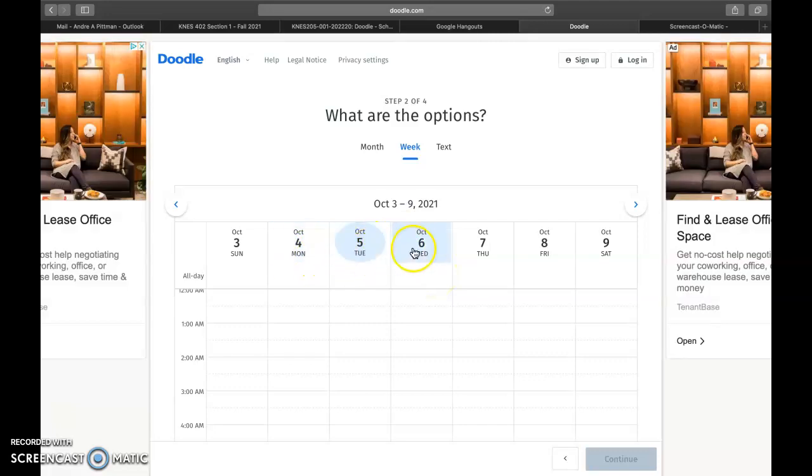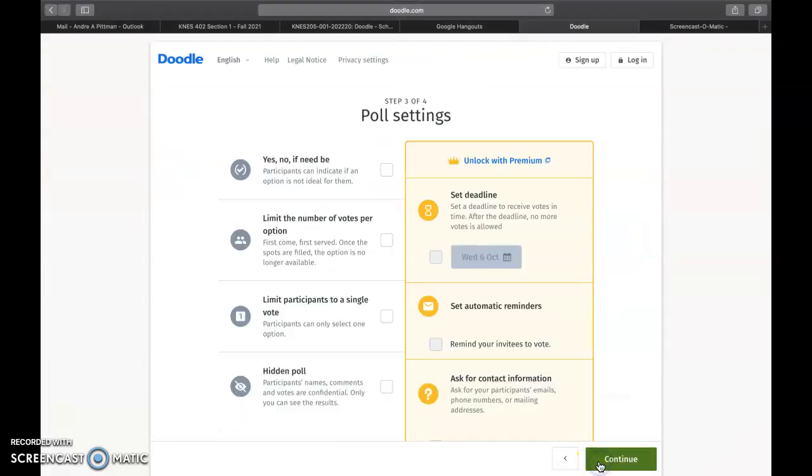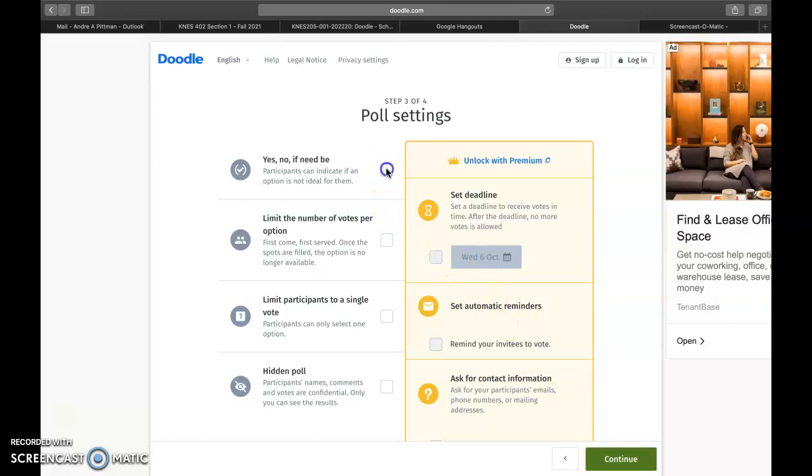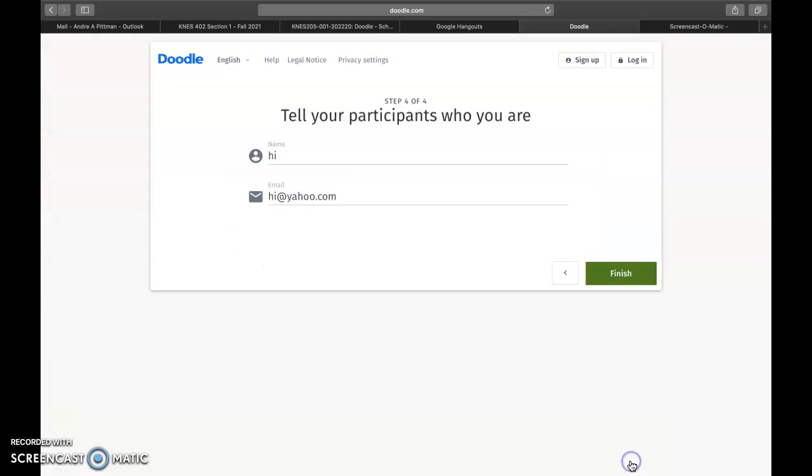So now we can click dates. Let's shoot for tomorrow, which is Wednesday, or Thursday, to give them two different days to choose from. And we're gonna click to where they can say the yes or no for certain time periods, days.